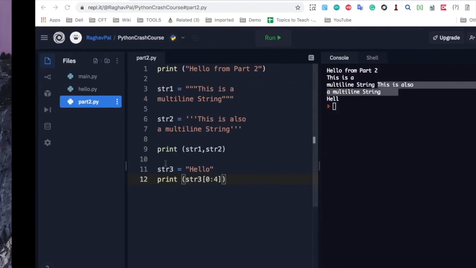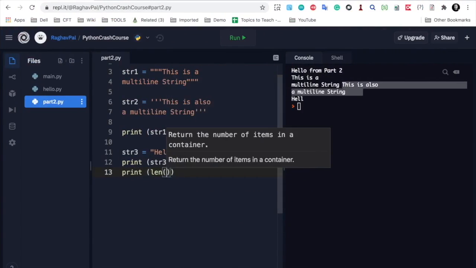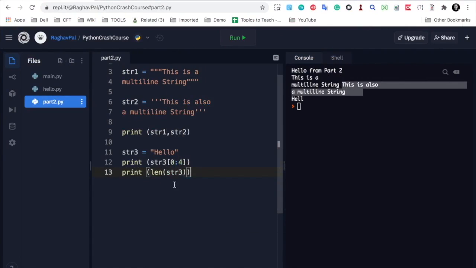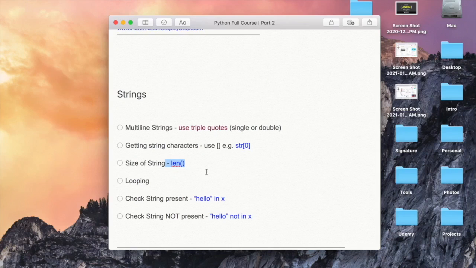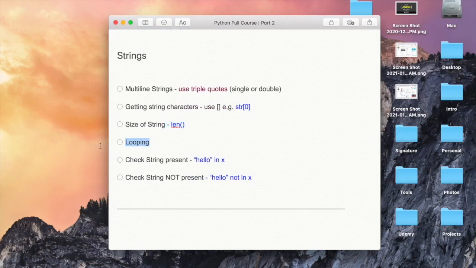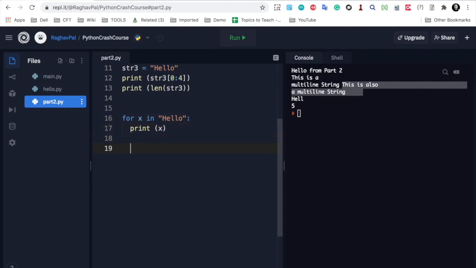And if you want, you can get the length of the string. I can say print len function, and I can give the string or the variable that has my string. And if I now run this, you will see it is printing 5, that is the size or length of the string. And then we can do looping in strings using a for loop. I can say for x in, let us say hello, print x, and now if I run this, you will see it will print all the characters of the string, that is HELLO, in a loop.